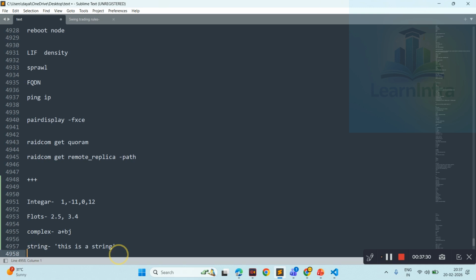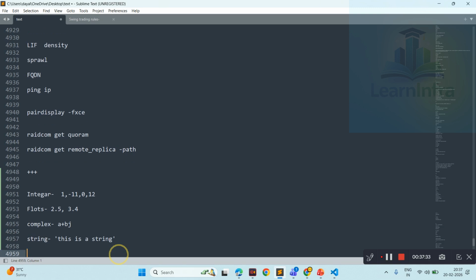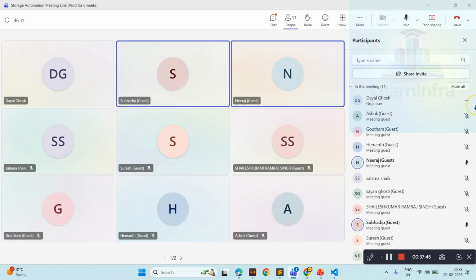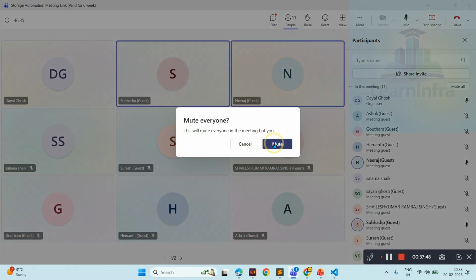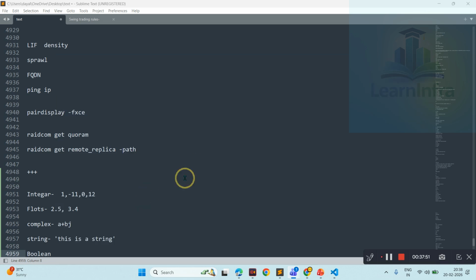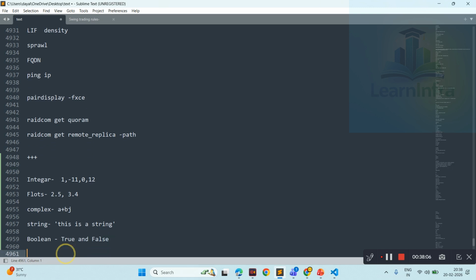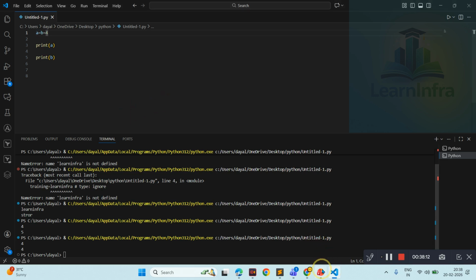Except for these, like integer, floats, complex, string, you also have another one, which is called Boolean. Please mute yourself. I'm teaching all these things, which are very basic, because we'll go into much more complicated topics later. Boolean will have two kinds of values, true and false. In every programming language you'll have these Boolean values, true and false.